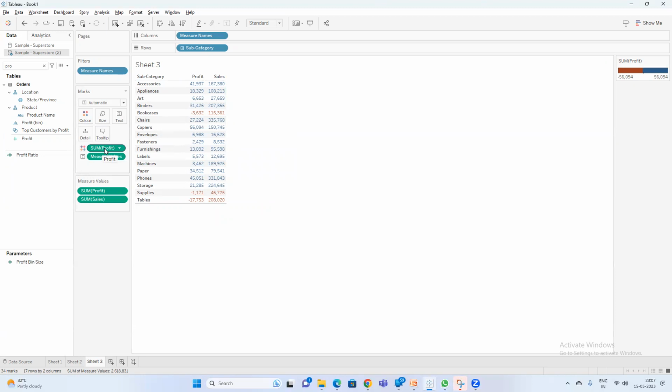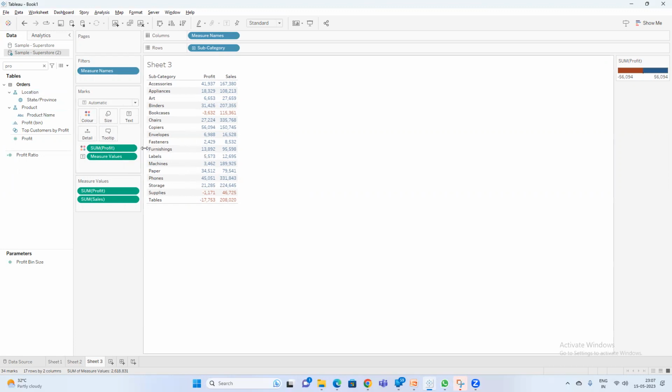But I want to color it based on two conditions. Here I have sales and profit, so I want to color it based on two different measures. So instead of coloring for one condition, I want to color it for two conditions. Now let's see how we can color for two conditions.